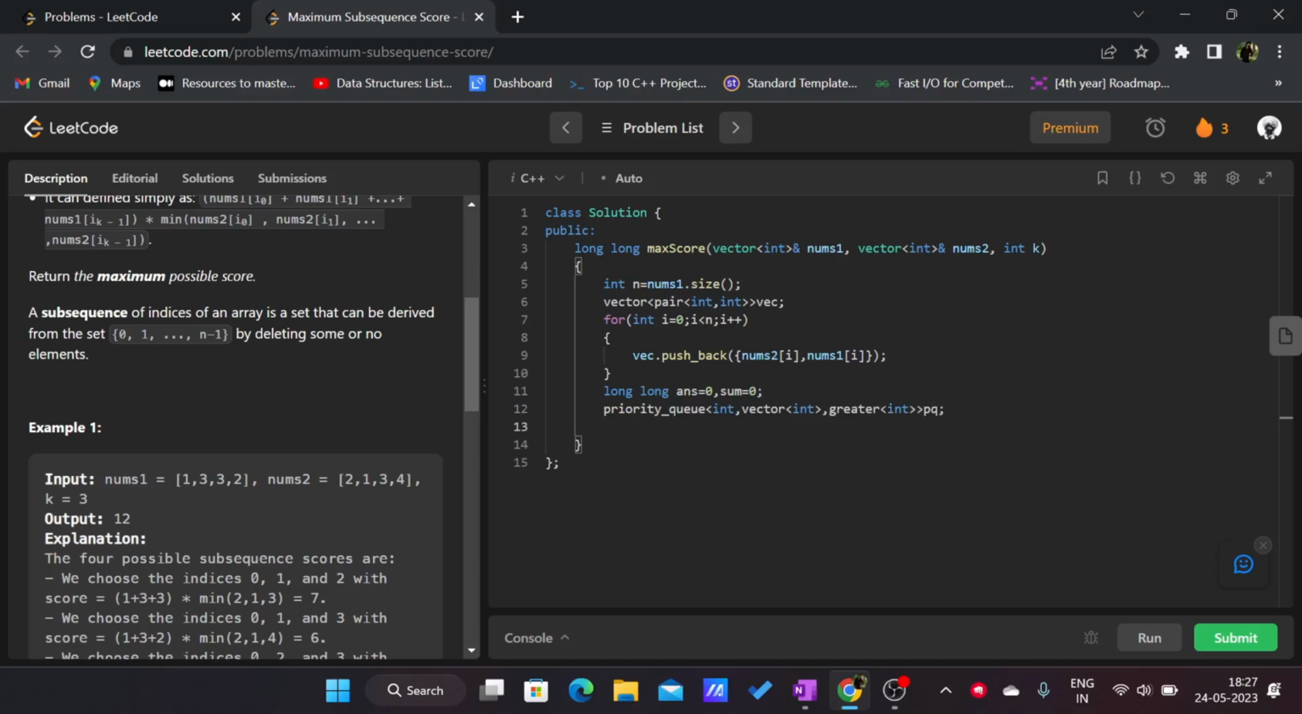After that I'll loop through my vector again, and at each point I will push the second of vector to my priority queue, so it will be vector of i dot second, and at the same time my sum plus equals to vector of i dot second. Here I am repeating vector of i dot second, so I can take int value equals to vector of i dot second, and we can utilize the DRY principle here, do not repeat yourself. So now I don't have to write this multiple times, and it is done.